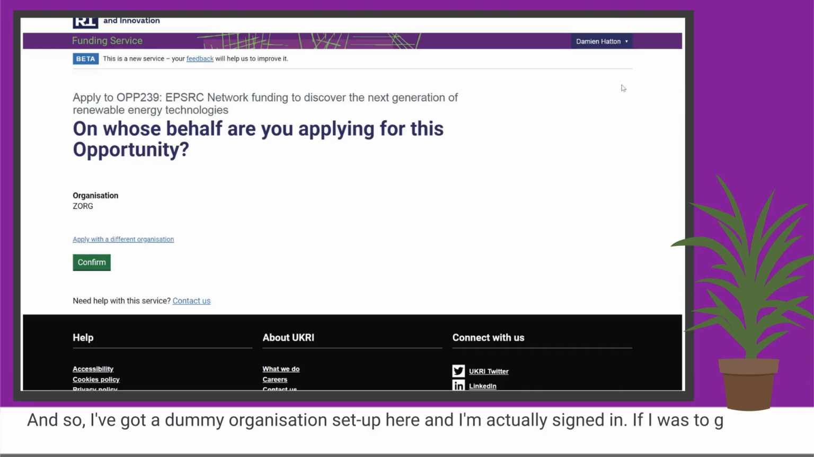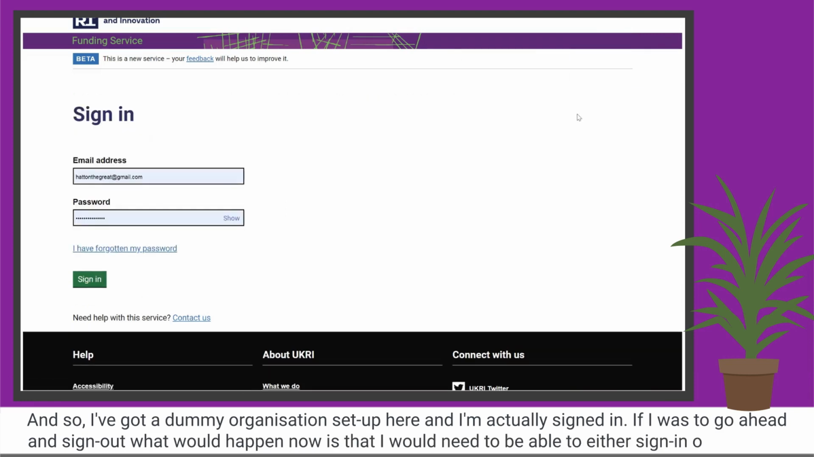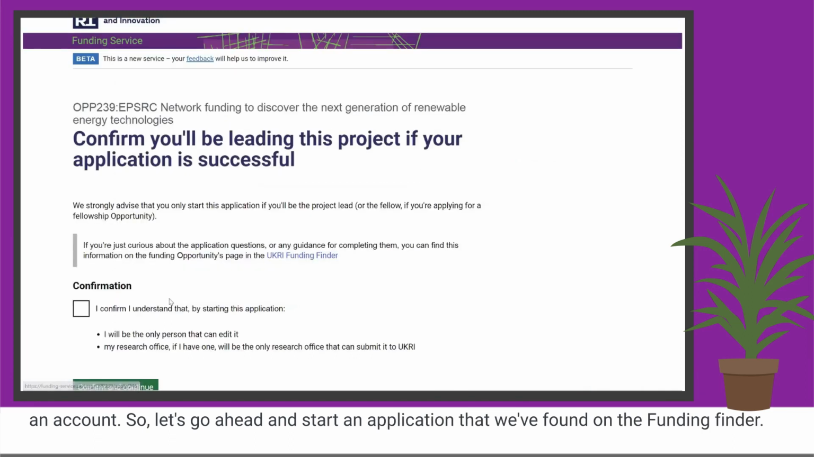and I'm actually signed in. If I was to go ahead and sign out, what would happen now is that I would need to be able to either sign in or create an account. So let's go ahead and start an application that we've found on the Funding Finder.